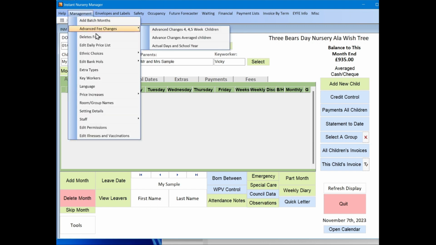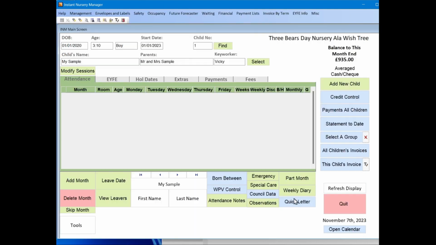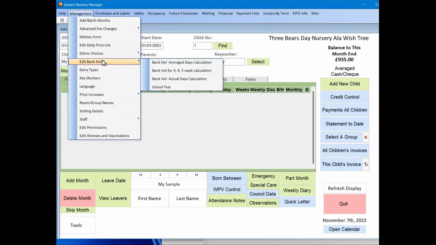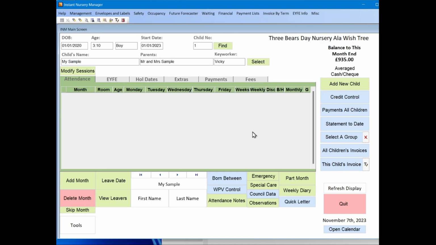For actual days children, you can adjust the days to charge for and also enter up to 2 bank holiday dates in a month. For weekly children, you can enter 2 bank holiday dates per month, and, if you have any averaged billing children, you can enter up to 2 bank holiday dates in a month and also change the number of weeks you average the fees over. Any closure days should be added before adding the months to the children on the main screen.